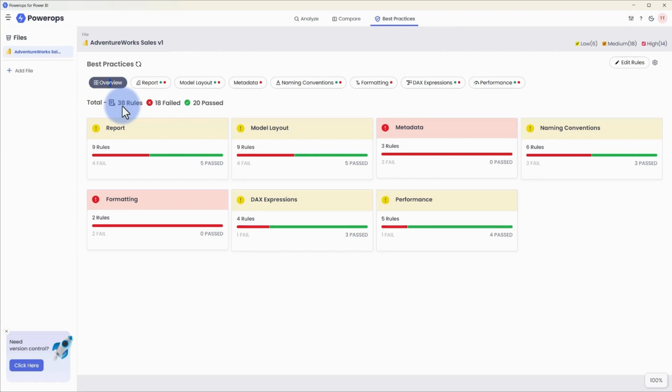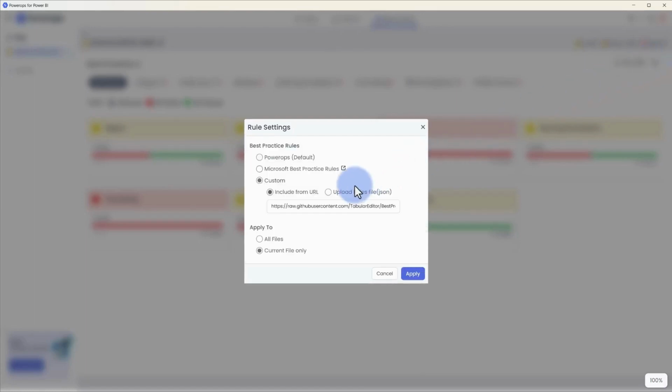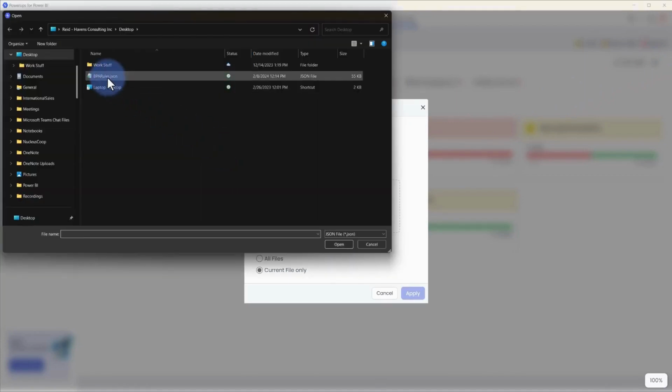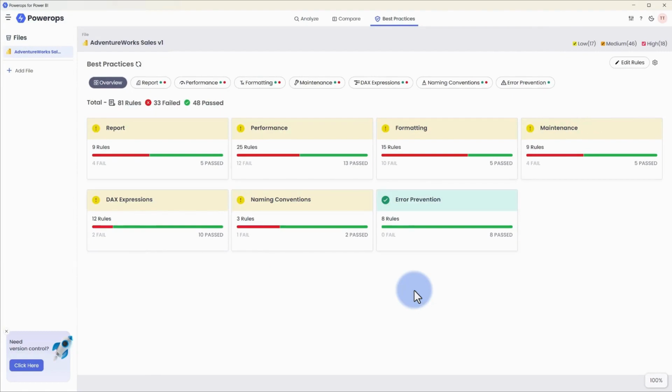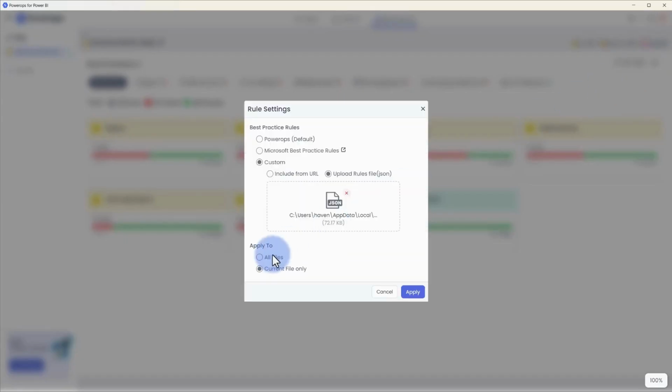Additionally, if we come back up to this, as well as including a URL, we can upload a file that has the JSON rule set in there as well, selecting Browse, and selecting BPA rules, and we can upload a file. Once again, let's watch the number of rules that are listed in here change after we apply this. Plus, as we're making these changes, one last thing to mention under the gear icon is the fact that we can apply this to all of the files as a rule set or to this single file only.